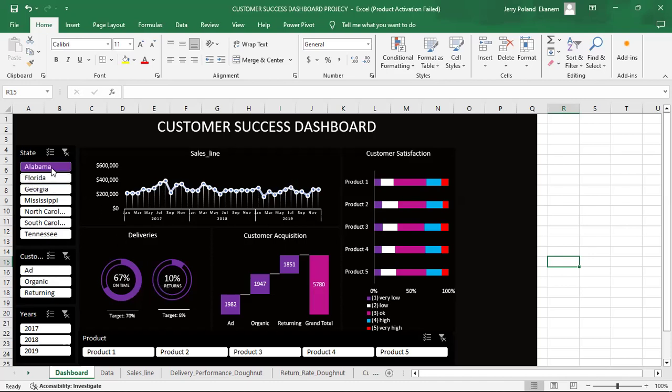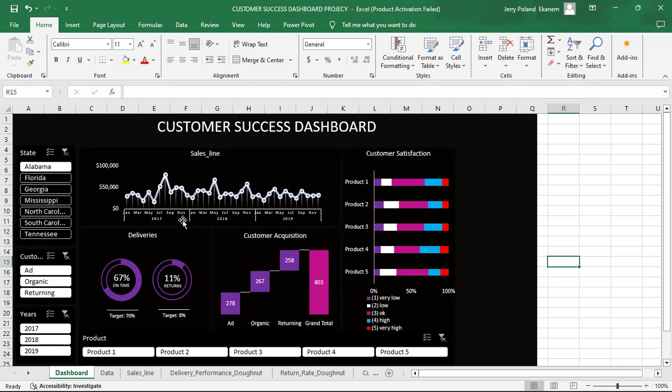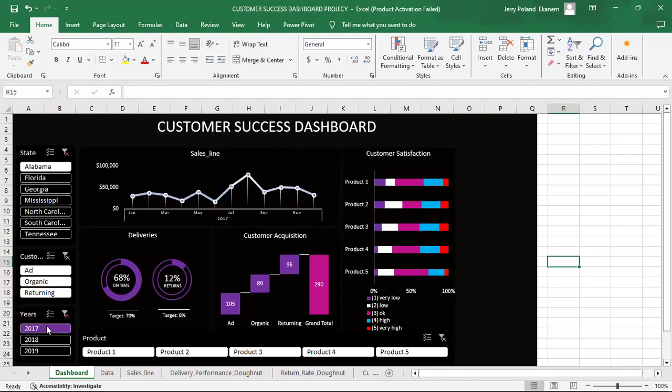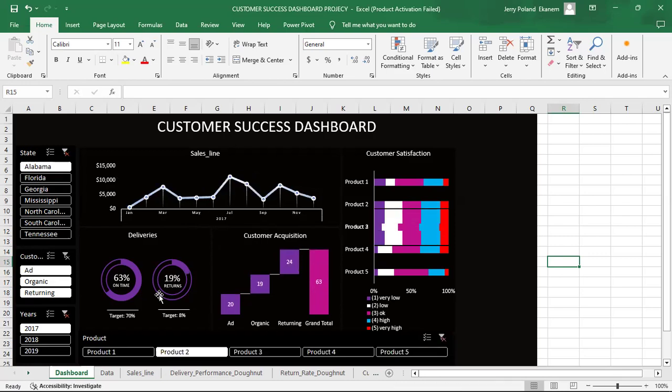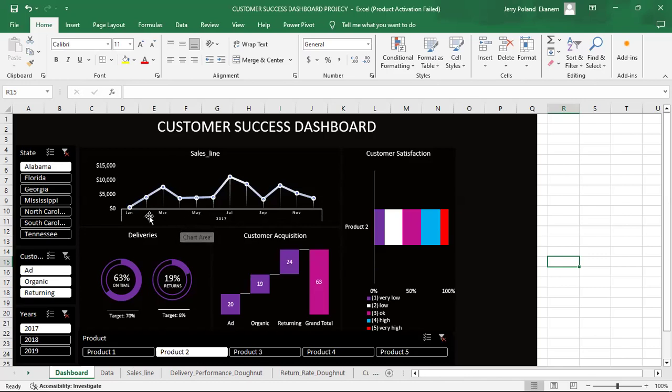Let's say we want to check the sales line for Alabama for the respective years. Let's say only 2017, we can tell how much was sold, how much product was sold during 2017. These are all the products. What if I just want to return a particular kind of product, let's say product two? So we can tell this is how much product was sold in Alabama, all right? In July, we had the highest sales, and that's for product two.